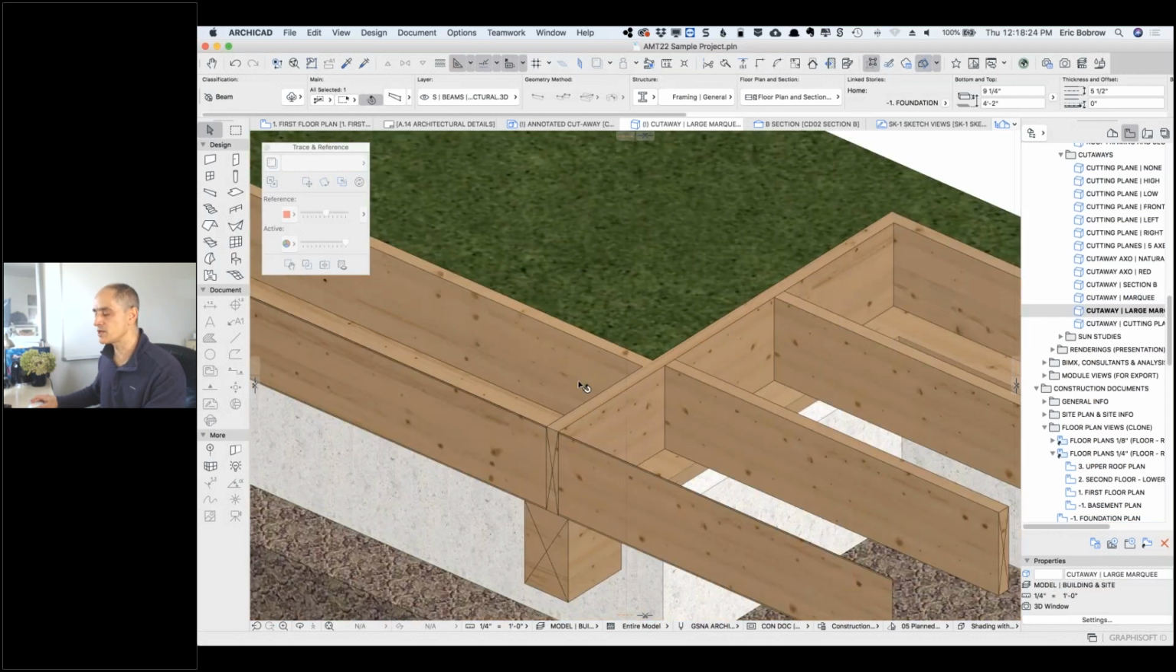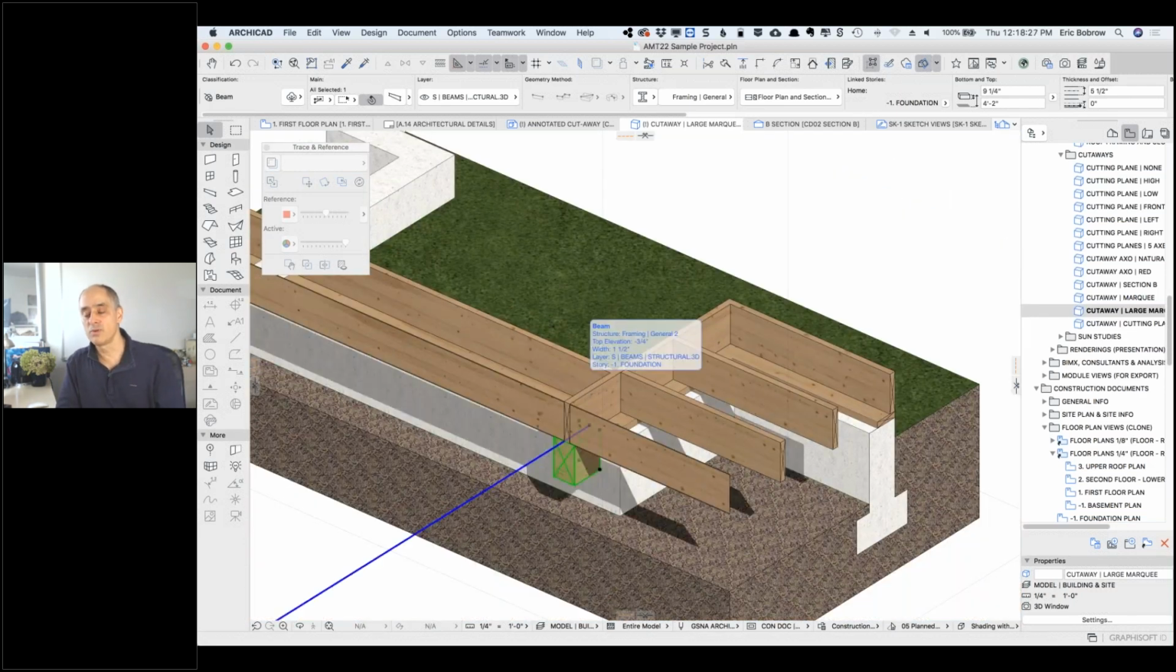Now there are a few innovations here that were part of what took me forever to get MasterTemplate 22 out the door. I wanted to make sure that the line work would show up in 3D and in section and have the proper look for clarity.